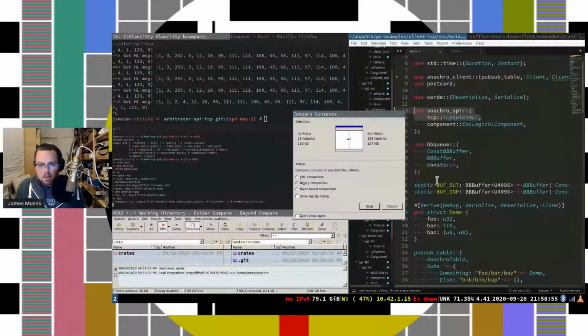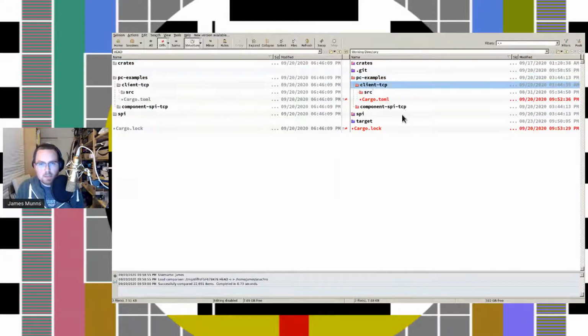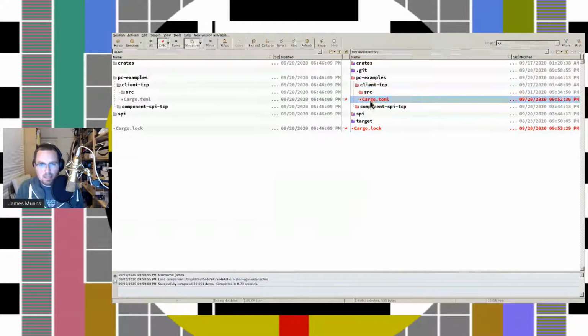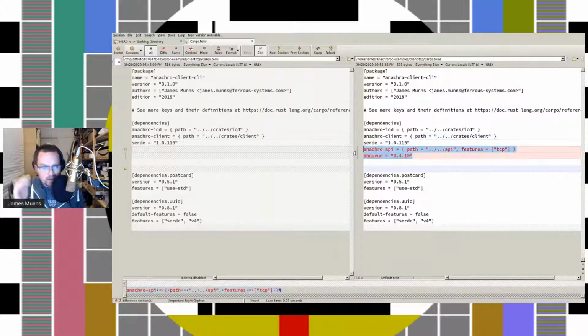So let's compare these contents real quick. In particular, I want to look at the client TCP. We can see that I added a dependency on the Anachro SPI and BBQ. I'm going to have to clean up how I manage my dependencies and what I re-export so it's not super gross. I think I'm going to have a dependencies module in each crate that just exports the BBQ and postcard versions that they use, so that if you don't want to include all of the crates, you can just get it from the dependencies.